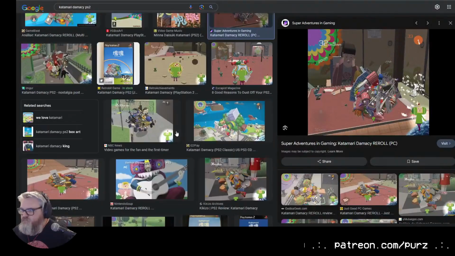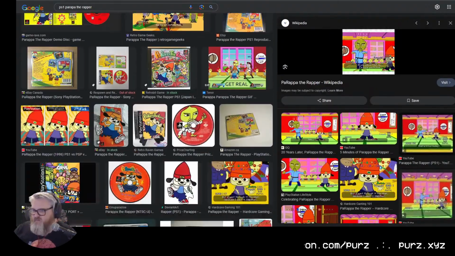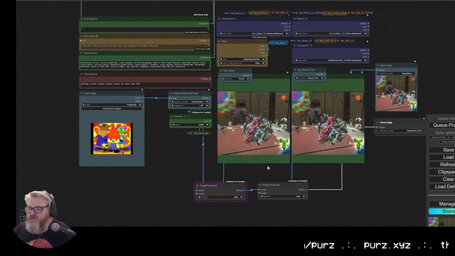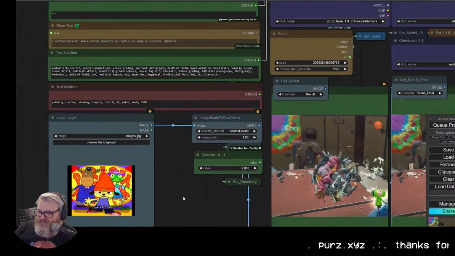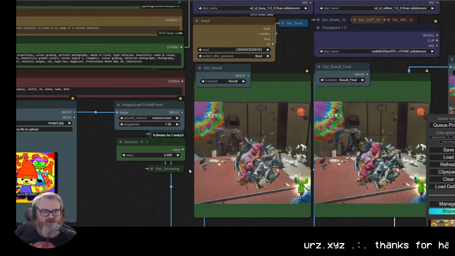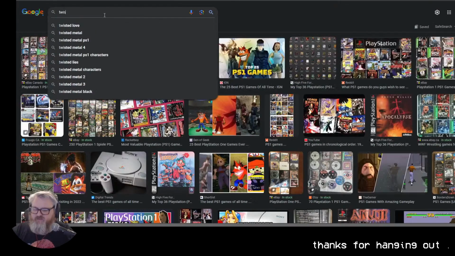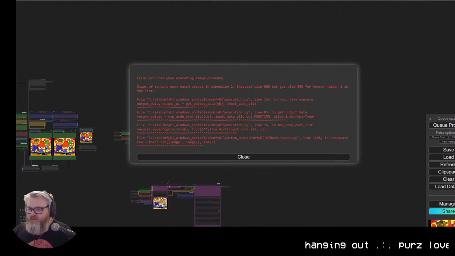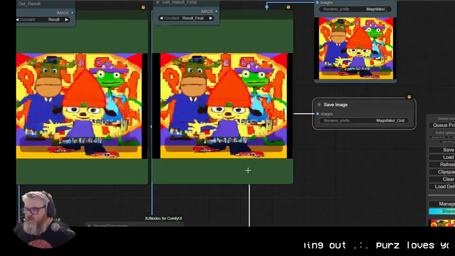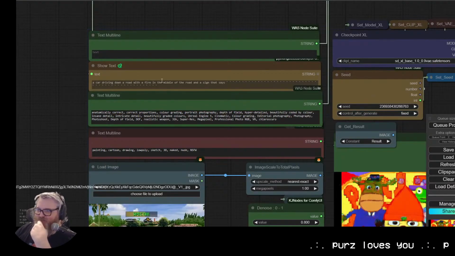Let's try the next. Let's try PS1 games. I want the original, but high res. A cartoon character and a cartoon character in front of an image of a cartoon character. All right, fair enough. Mad Max. The input image was too small, I think. Oh, what's about Twisted Metal PS1? Yeah. I gotta get it over there. Oh, there. Yeah, we're gonna try Twisted Metal. See what we get. A car driving down the road with a fire in the middle of the road and a sign that says "Bah!"